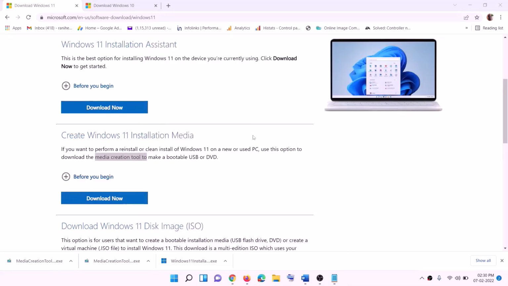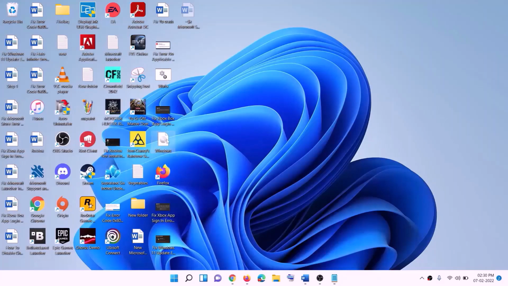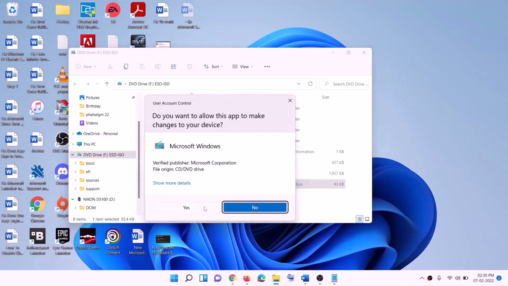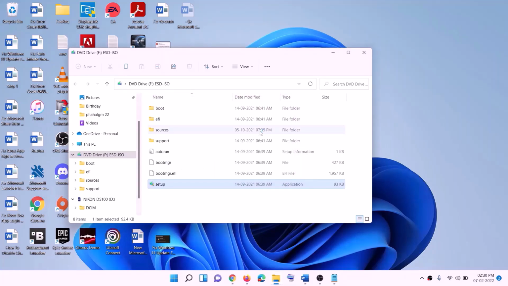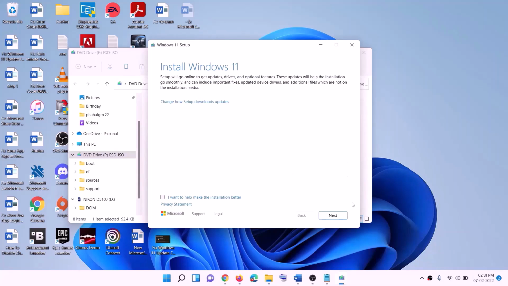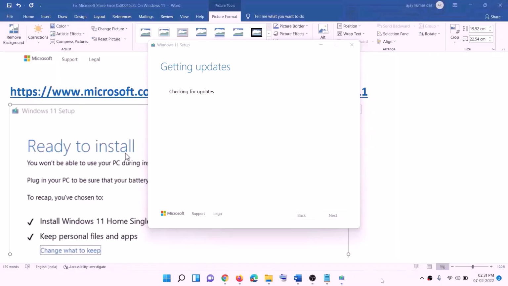Now once the download is complete, click on finish and then go to desktop, find the Windows ISO file, make a double click on the Windows ISO file, then run the setup file, make a double click on the setup file, click on yes to allow. This will load Windows 11 now. And here you can see install Windows 11, click on next. It will check for update, then click on accept. Again, it will check for update.